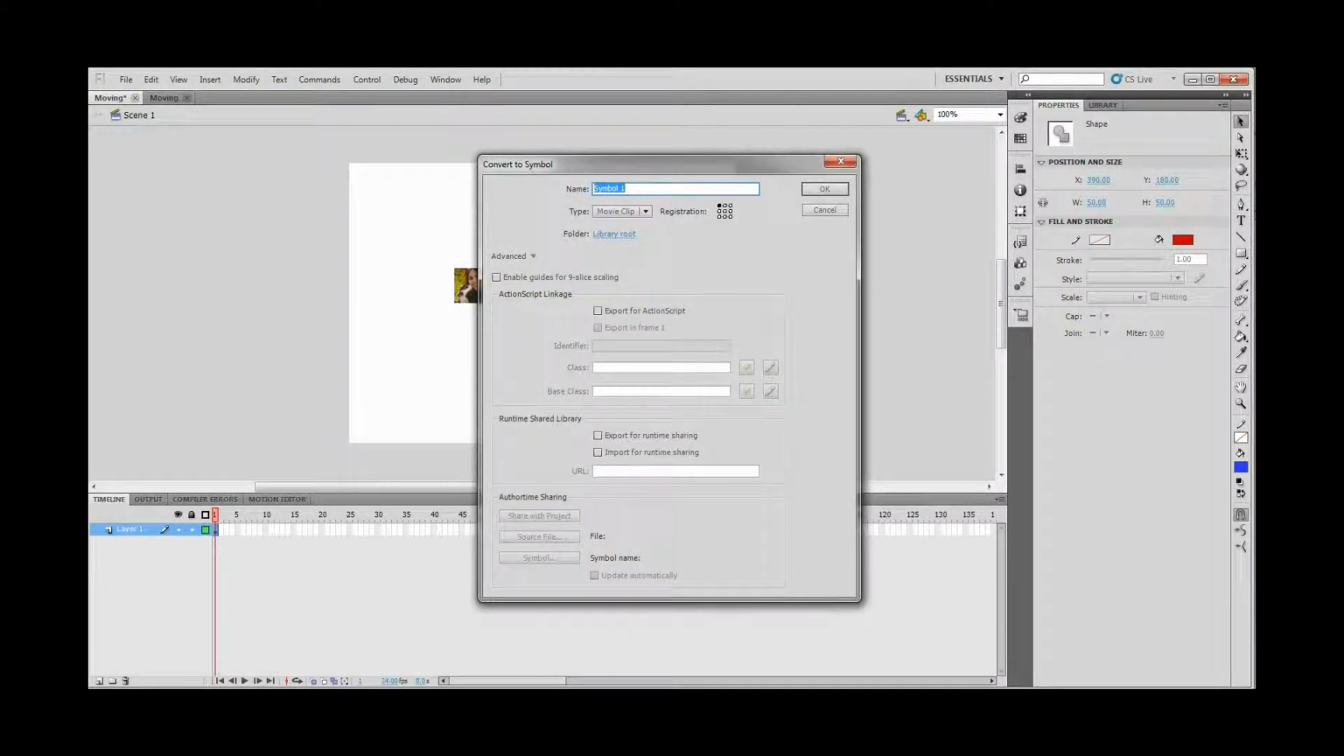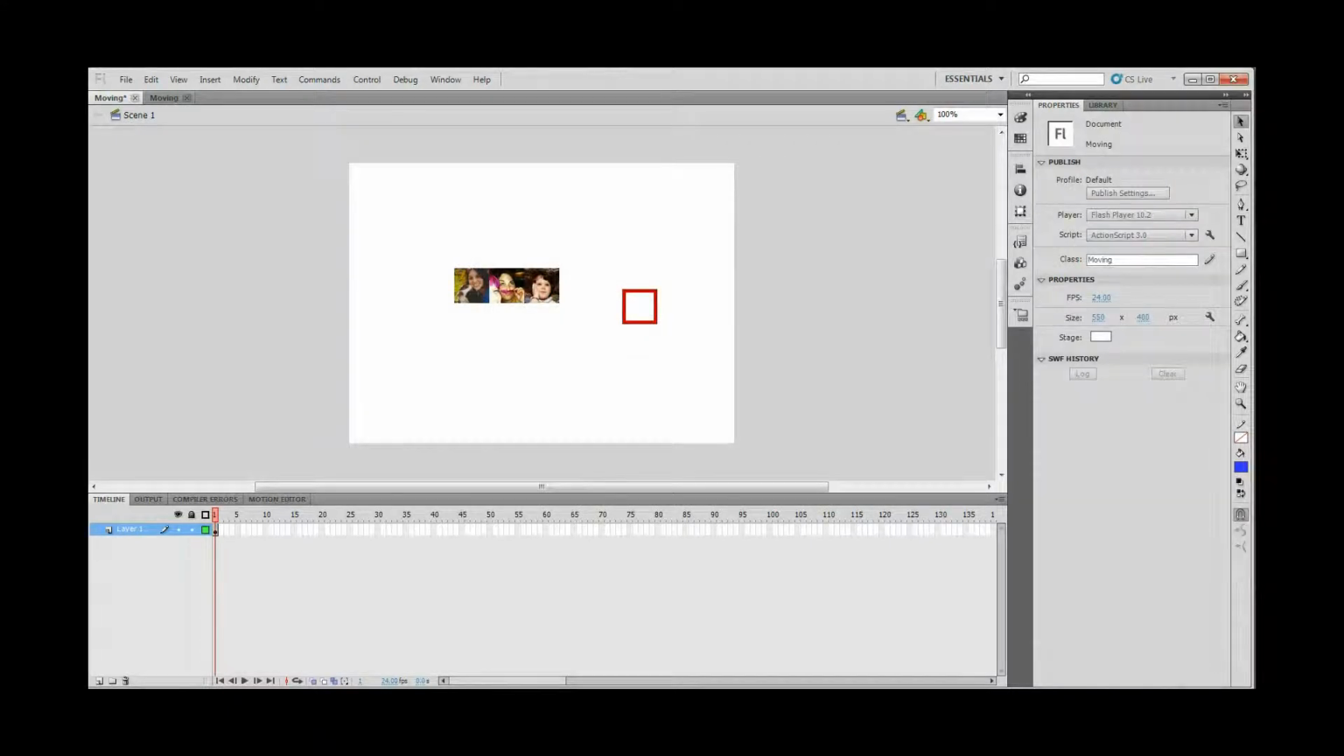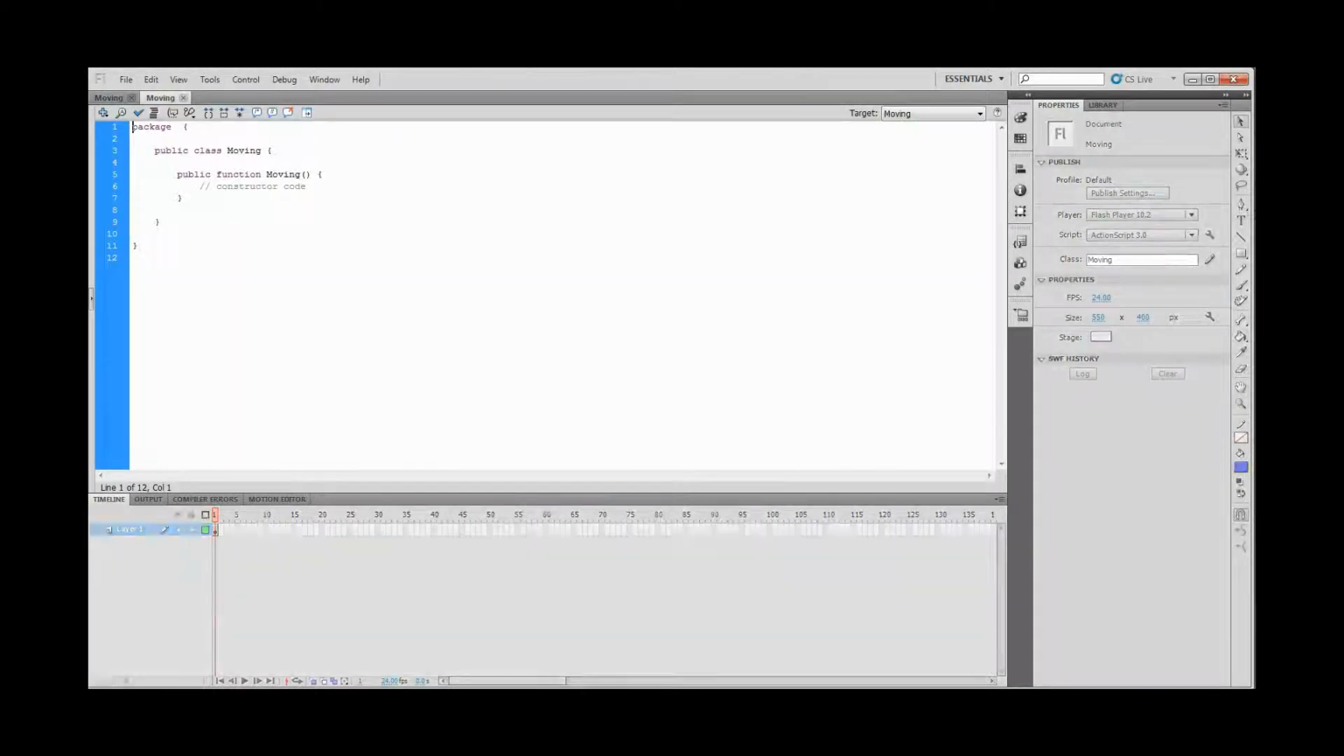Right-click, Convert to Symbol, name it Selection Box. Type is movieclip, check the Export for ActionScript box, class is Selection Box, and click OK. Delete the Selection Box movieclip from your stage. The Flash movie is all set up for us to start creating the code for the ActionScript 3 snap movement tutorial.